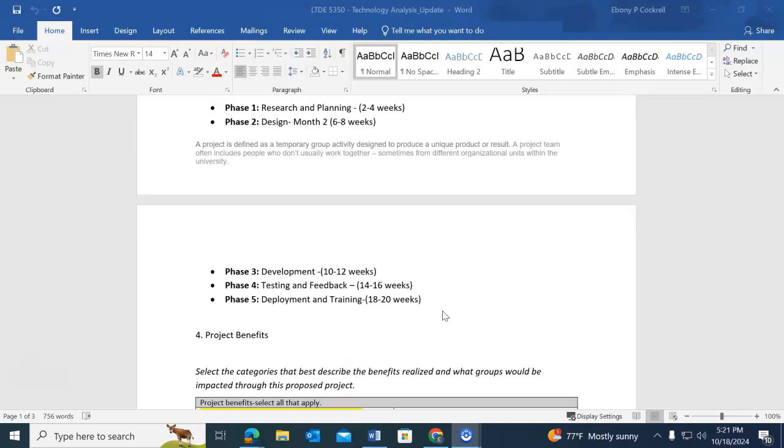During the last phase, which is deployment and training, weeks 18 through 20, hopefully we'll be able to launch the personalized recommendation system, conduct training sessions for employees on using the new system the following week, and then in weeks 19 through 20, we will monitor usage and gather initial feedback for improvements on the project.